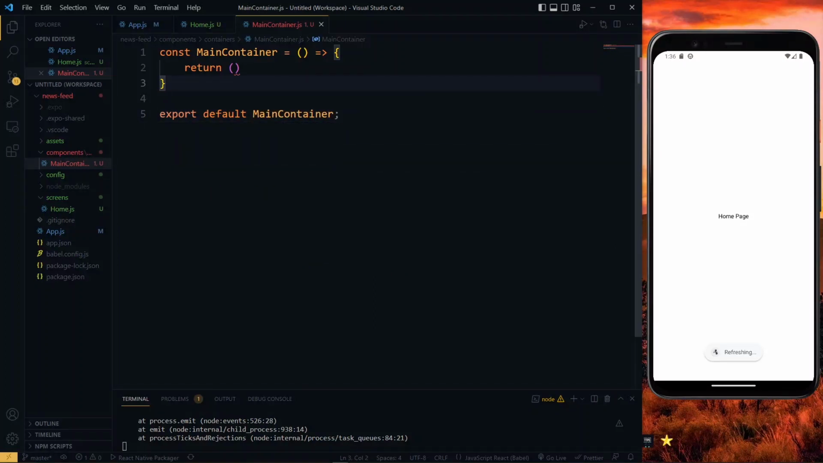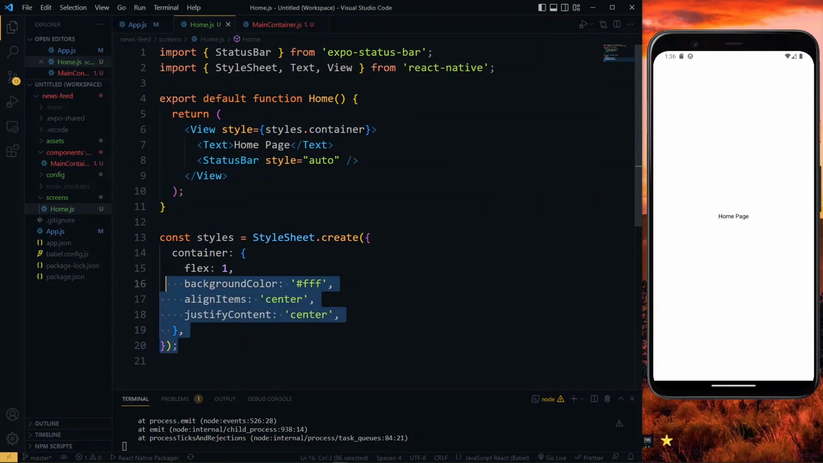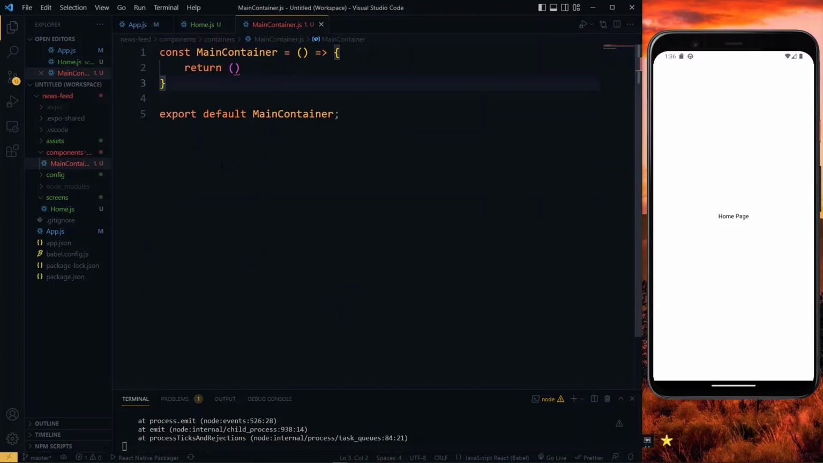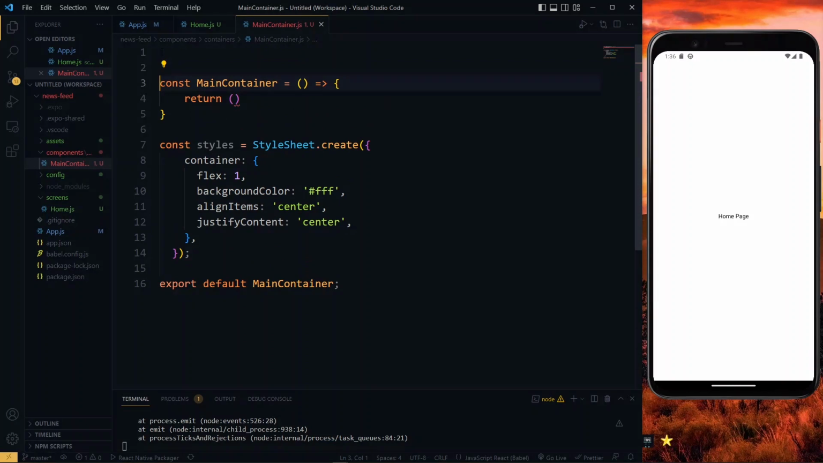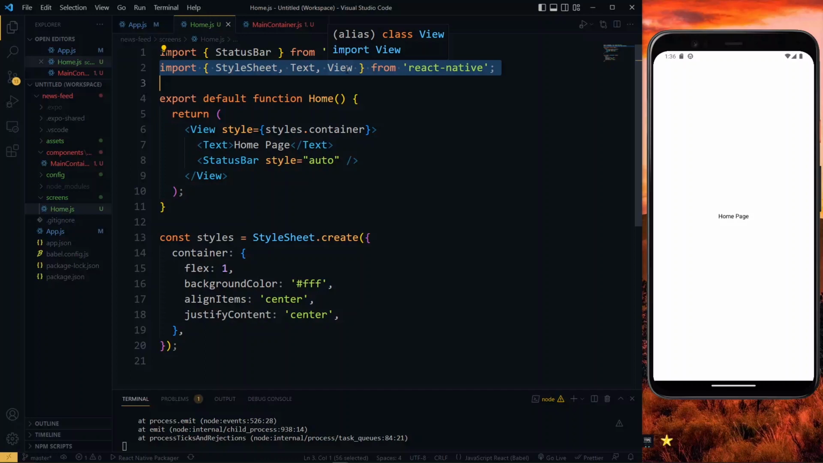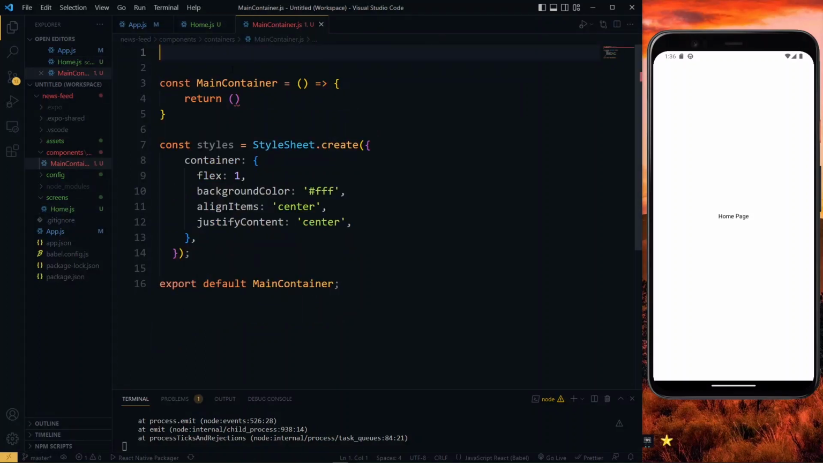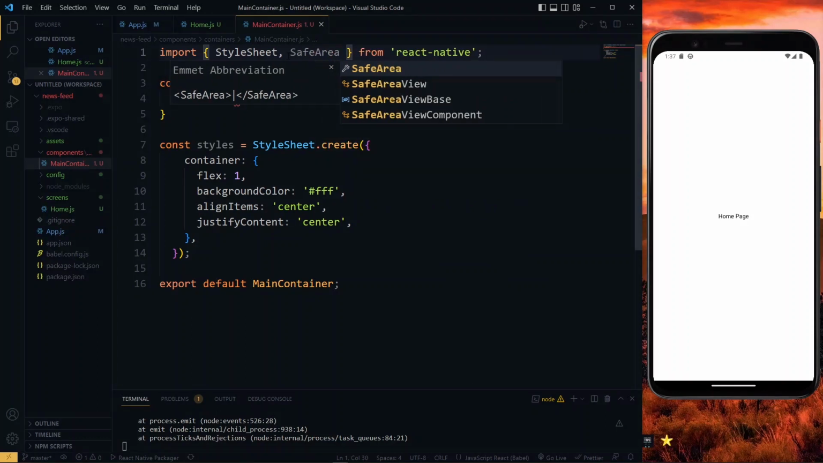For this, we'll be styling it a bit, so let's copy the styles from the home file. Then we can put it just before the import. And then before the container too, we need to import the StyleSheet. So for that, we can copy that from the home as well. Now for the container, the first thing we want to return is the SafeAreaView. So we import that from React Native. We will not use the text and view here, so we can get rid of them and replace it with the SafeAreaView.